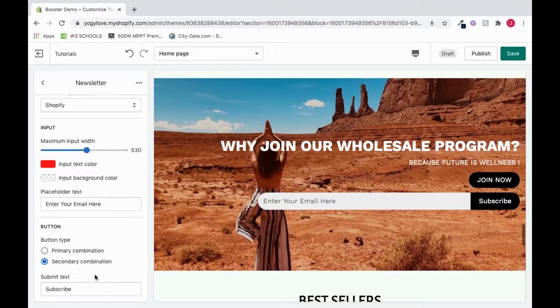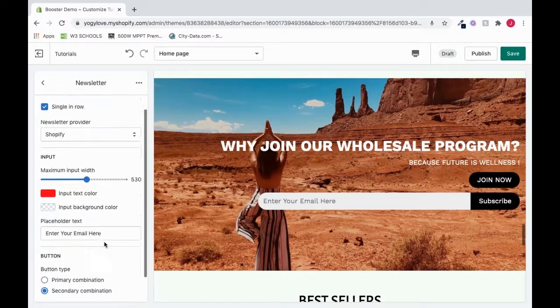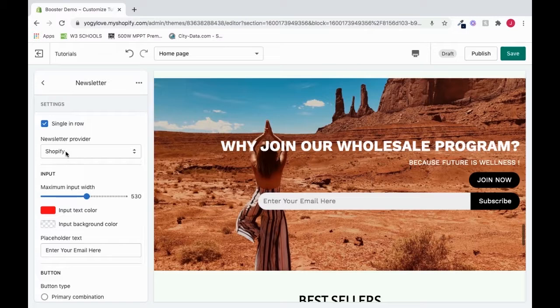So this is the settings for the newsletter section. Pretty simple, pretty straightforward. Remember, if you're not using a Shopify newsletter, you can click MailChimp and then go to theme settings, newsletter, and then be able to add in the MailChimp action and the other information you need to connect your MailChimp newsletter onto your Booster Theme site.